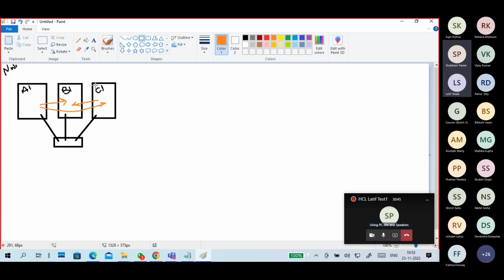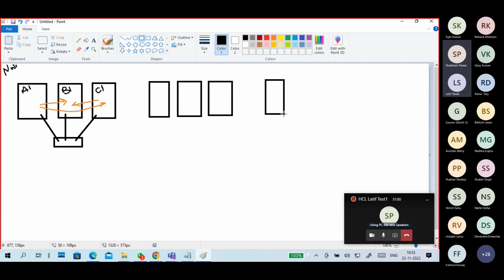Now we have a network. In this world there are a lot of networks. I have a network, you have a network. We have different networks available in different places. They all have their own network and they're able to communicate with each other.